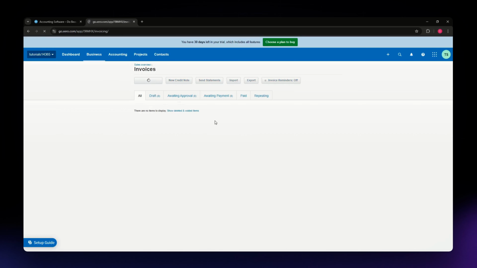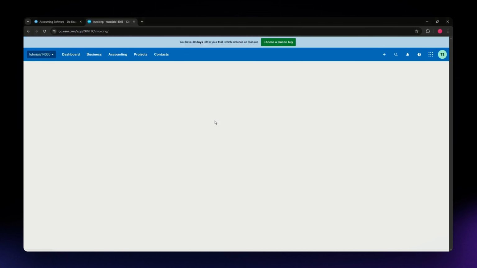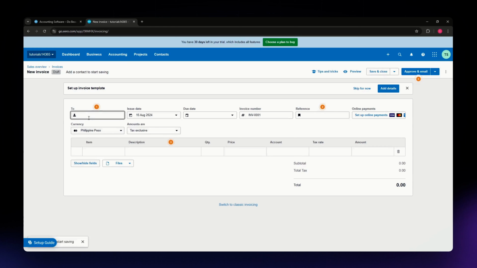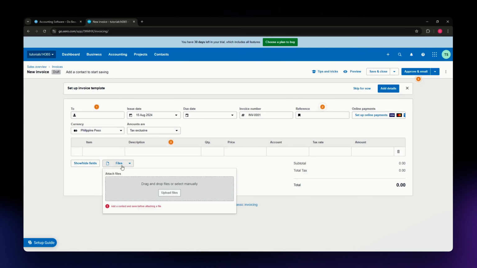Now click to the new invoice, and this is the section where you can create new invoices for your suppliers. Right here, you can add different details like the issue date, due date, invoice number, and reference. You can even set up your online payments in this section. You can also add the currency amounts, the item description, quantity, price, account, tax rate, and the amount of it. Now you can also add files if you want to do that.